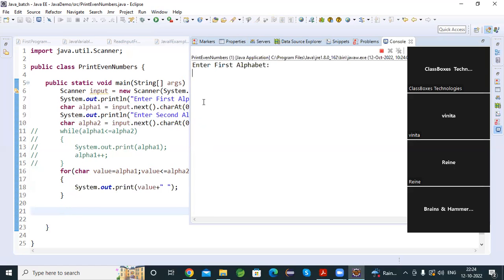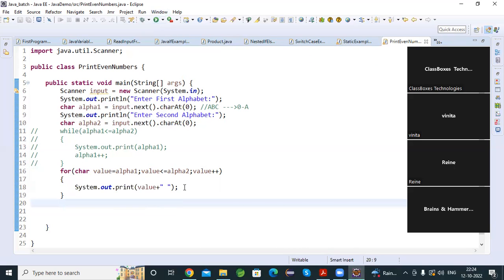Say E and G. I got only 3 alphabets: E, F, G. What if the second alphabet is behind the first? This is the starting one, this is my condition, and this is going to keep incrementing here. So always I'm going to print alpha 1, which I have assigned to the values.